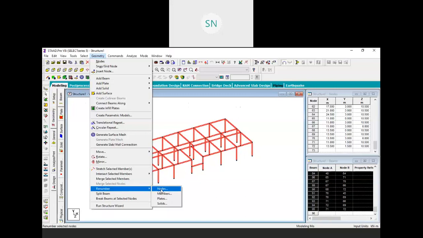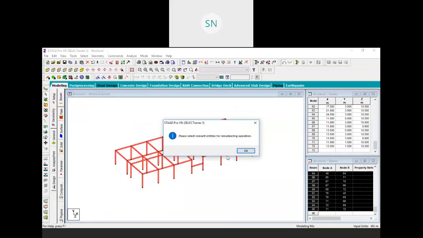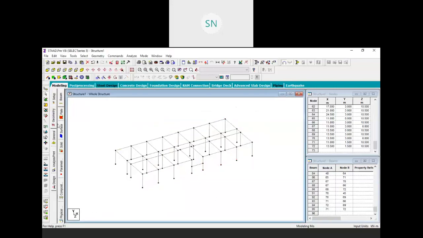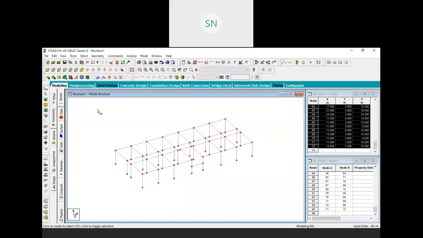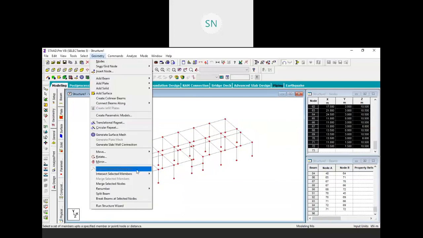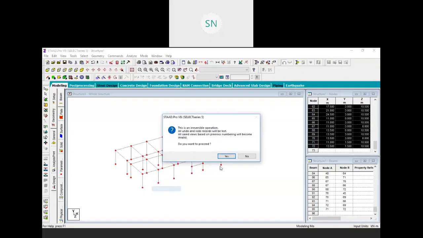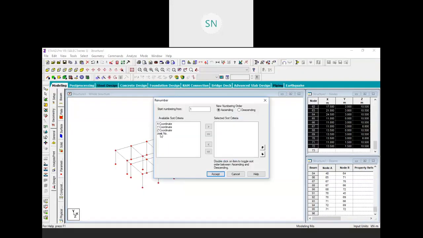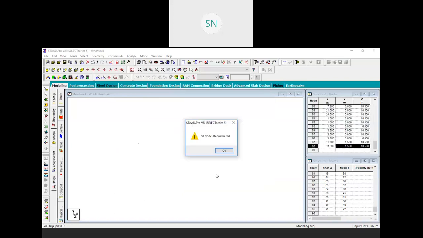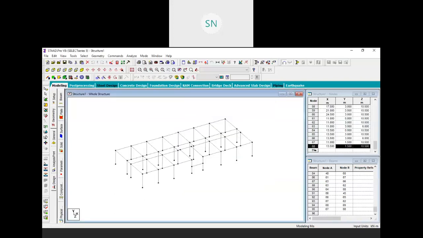First of all, we will renumber nodes. Okay, we have to select nodes first. So take your nodal cursor and select nodes. Then go to the geometry, renumber nodes. Joint number, take it over here. Starting value, provide your starting value and click on accept. So we have a total of 68 nodes, right?